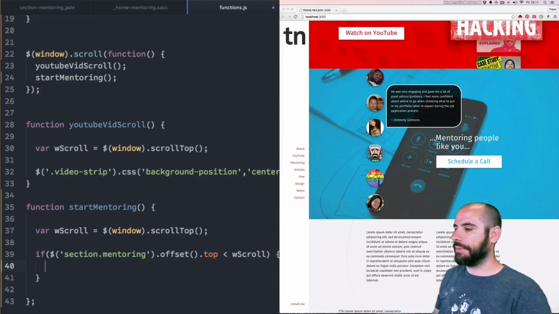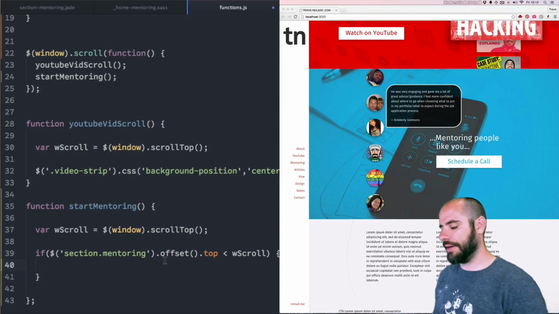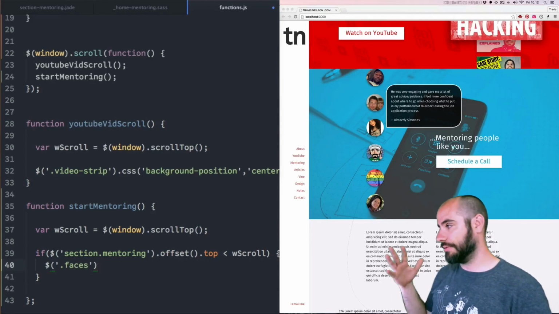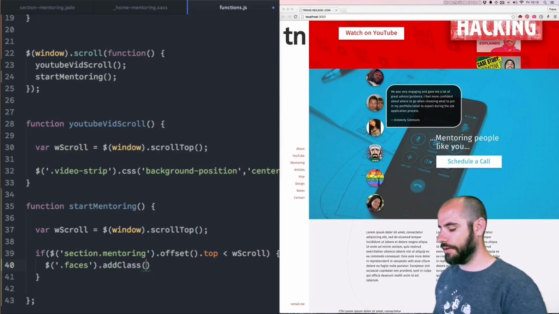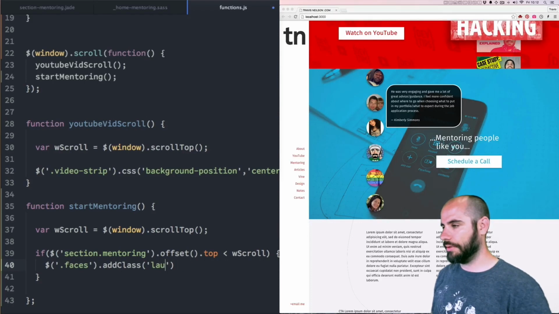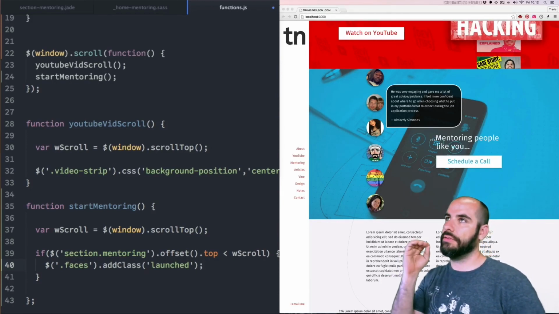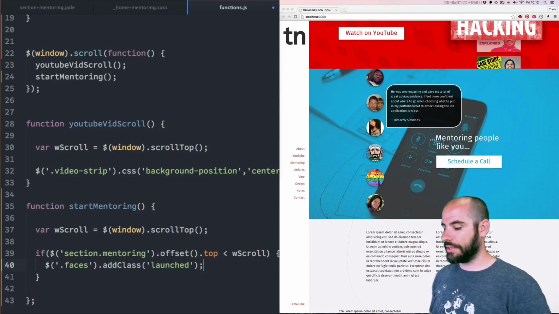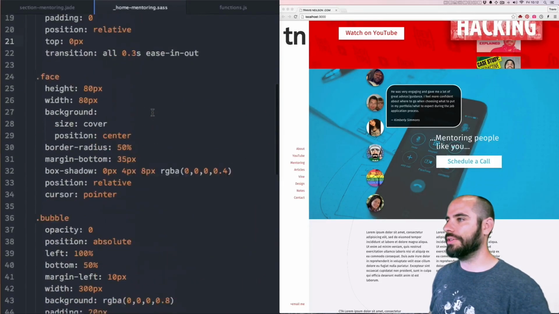Like pop it up. We want to make something happen. So let's say for the faces, dot faces, that's the UL we have moving around. We'll add a class of something like launch. Because we want to launch the faces, right? And adding a class of launched. So let's just save that, and then go to our CSS, and where's faces?